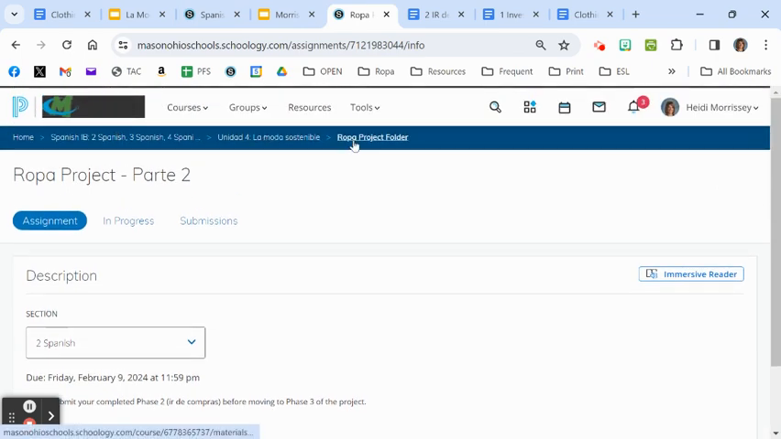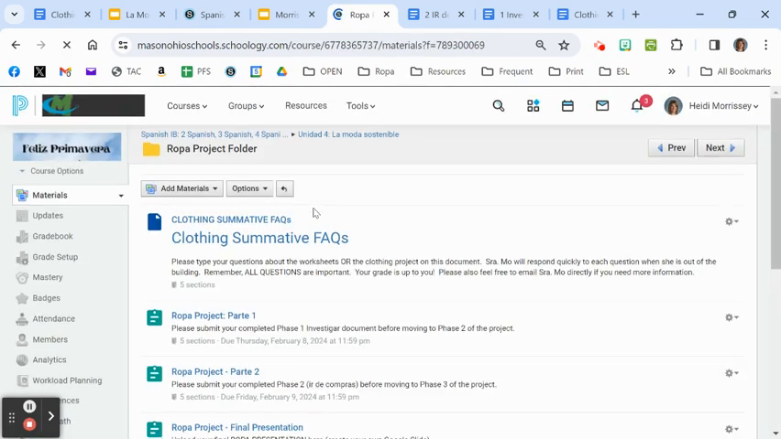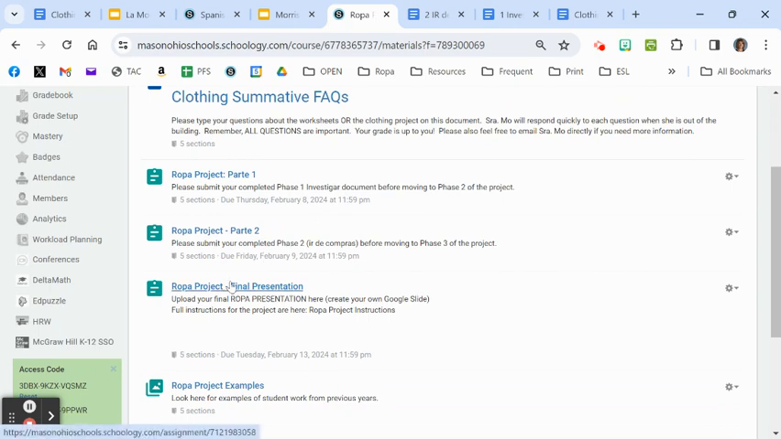Part 3 is actually putting it all together into a nice presentation. So that is the paper that I handed out in class that gives you the details about what must be on your presentation, whether you do your own capsule wardrobe or you do a teacher transformation. So I will leave that here. We're not going to click on that right now, but this is where you will submit it.